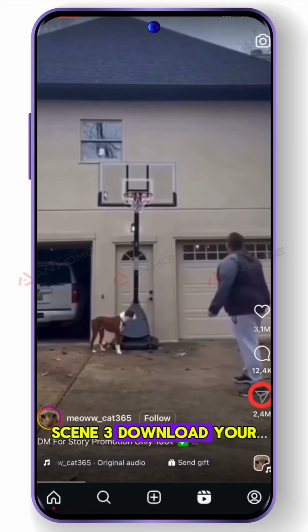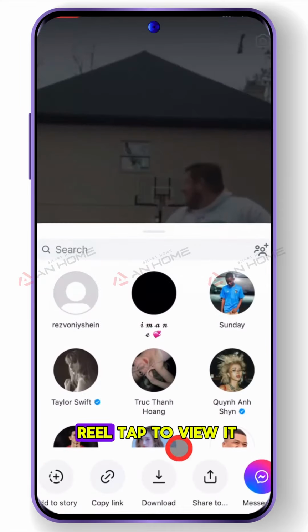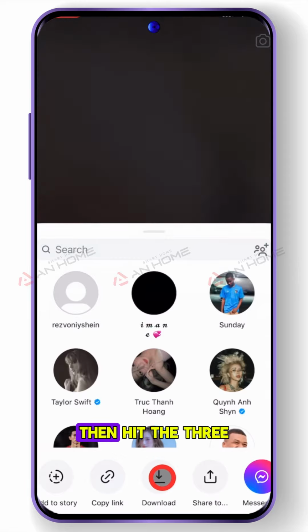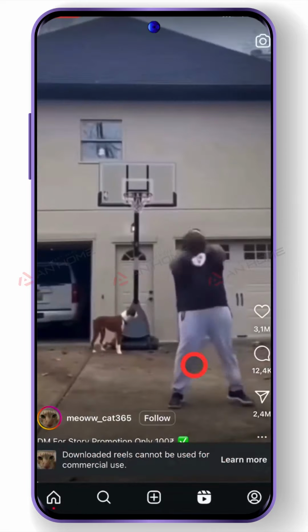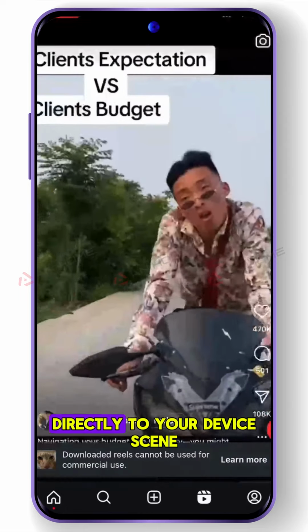Scene 3, download your own reel. If it's your own reel, tap to view it. Then, hit the 3 dots on the bottom right and select Save to Camera Roll. Your reel will download directly to your device.